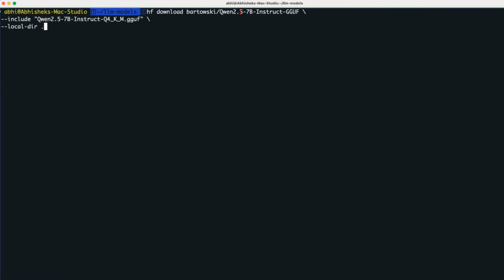So I'm using the Qwen 2.5, 7 billion parameter instruct GGUF model. This is usually 4 to 5 GB in size. So depending upon your internet speed, this might take anywhere between 10 minutes to 30 minutes. If you have better internet speed, you might even download it in 5 minutes.